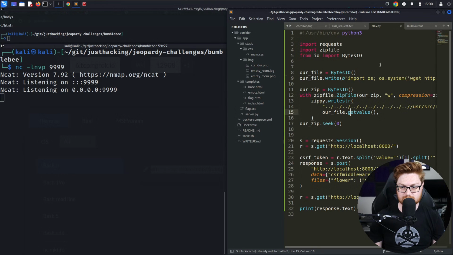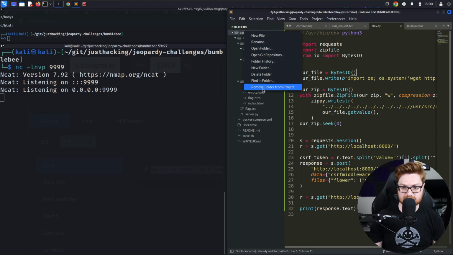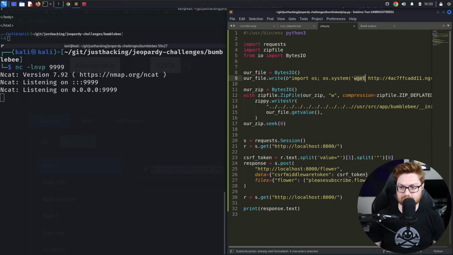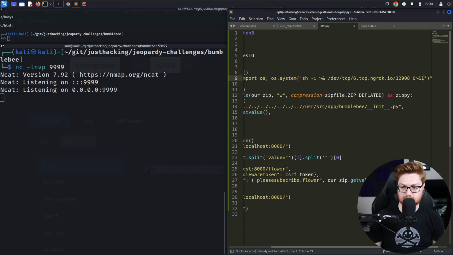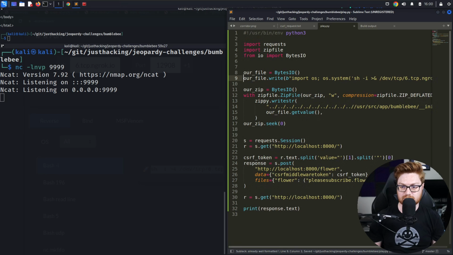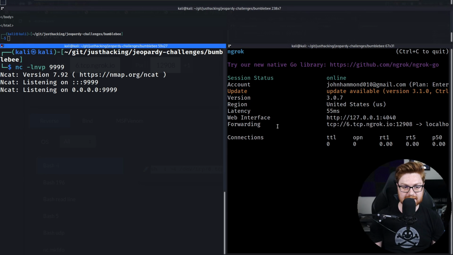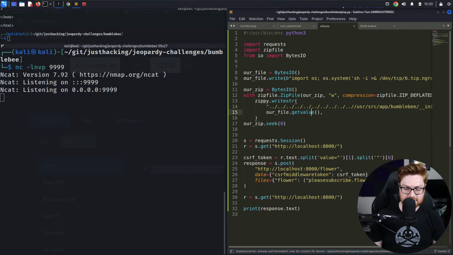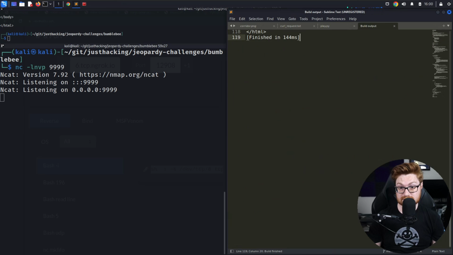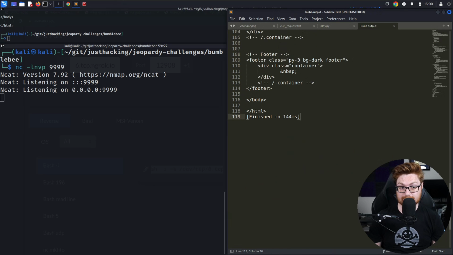I'm going to change our command to run as, I should remove this folder. Rather than using wget to do our sanity check, let's just try to execute getting a shell and getting a callback. So I'm going to leave that window open, and I'm going to hit Control-B to run this. But nothing.